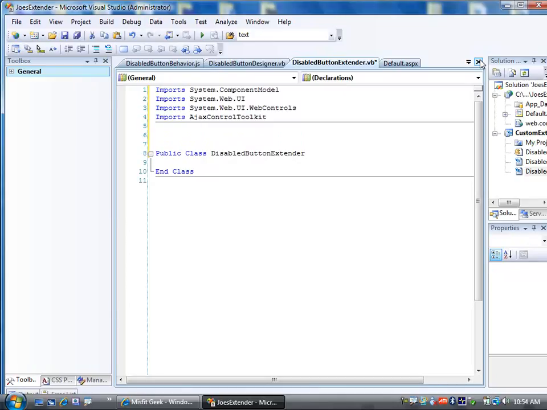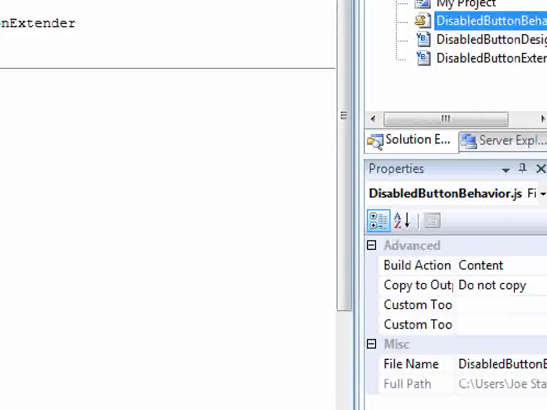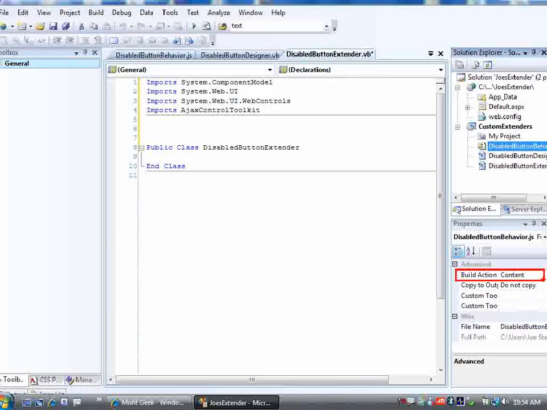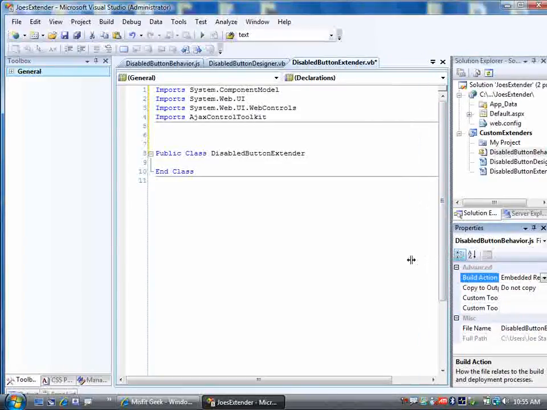Okay. So the first thing that I'm going to need is the web resource to the JavaScript file that represents the design time behavior. So remember, this is the JavaScript file. Now, in order for this to work, this web resource needs to be embedded in our assembly. And you'll notice that by default the build action is Content. Well, that's not what we want. So we need to change this build action from Content to Embedded Resource.